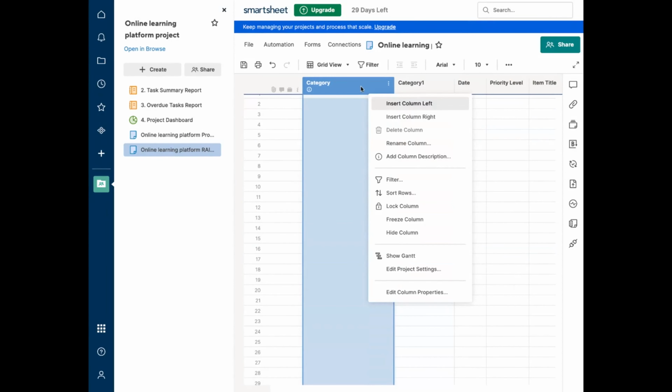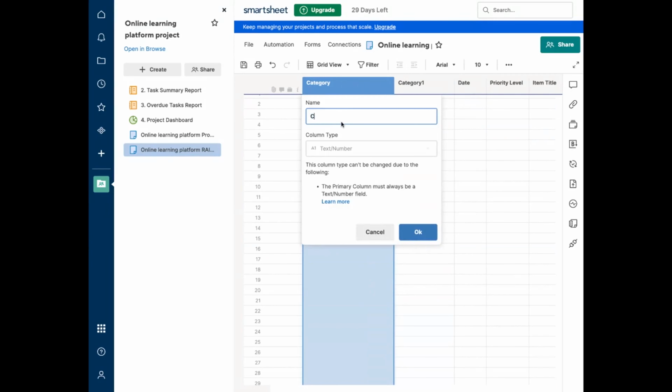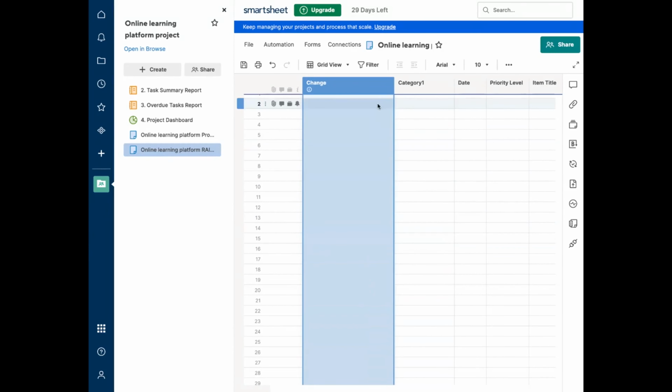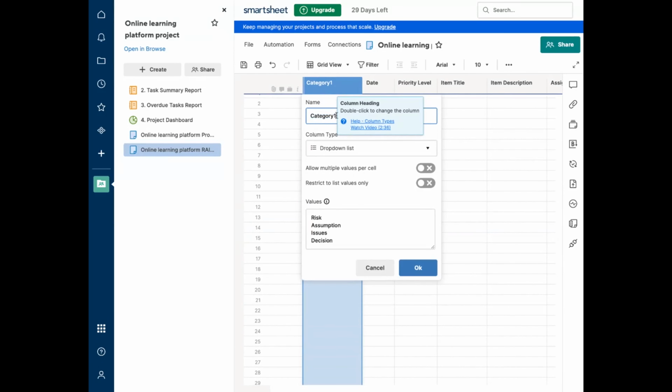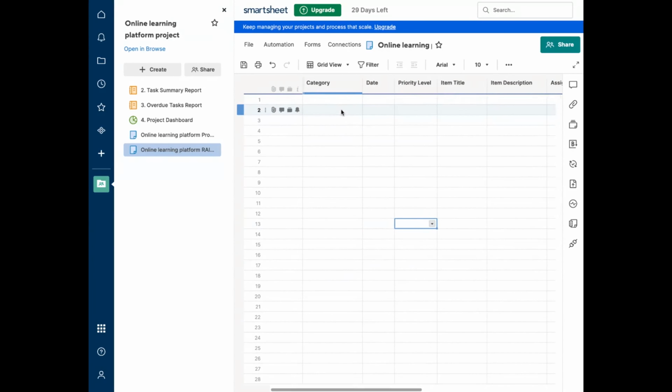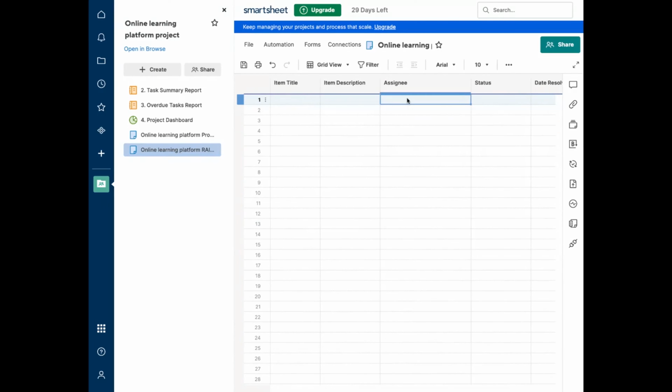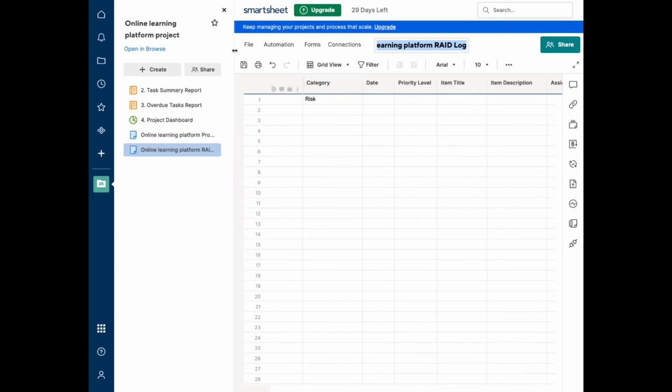Yep. So I'll hide this. Actually, let me change the name first. I just put change, which is fine. And then I'll hide it because I can't delete it since it's a primary one. And then I'll change the name here. And then boom, we're good to go. So if you have a risk, you go ahead, put in the date, put in the priority level, the item title, the description, the person you're assigning to, status, and boom, boom, boom, you have your RAID log.